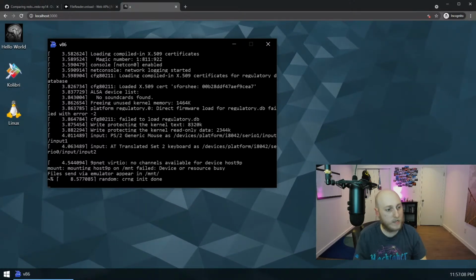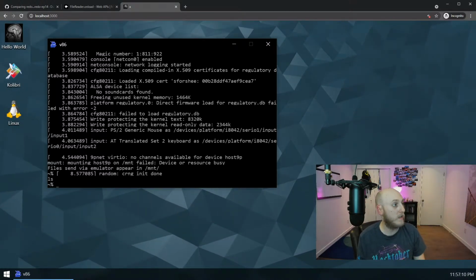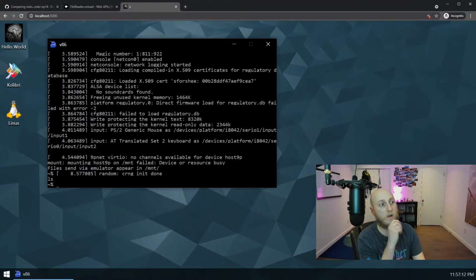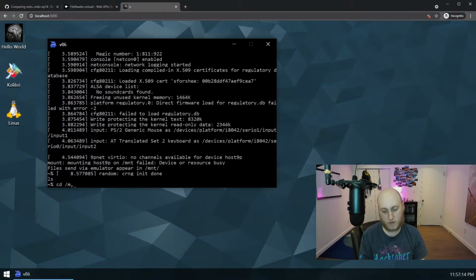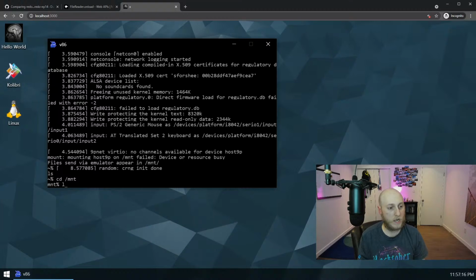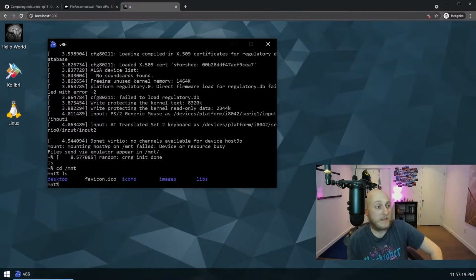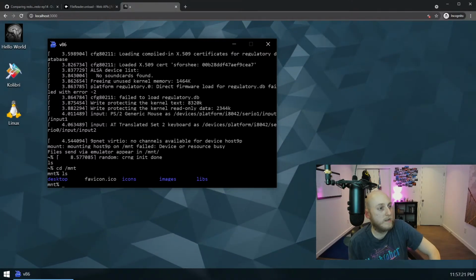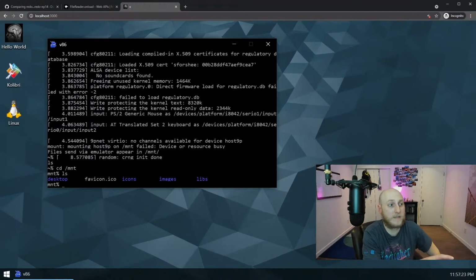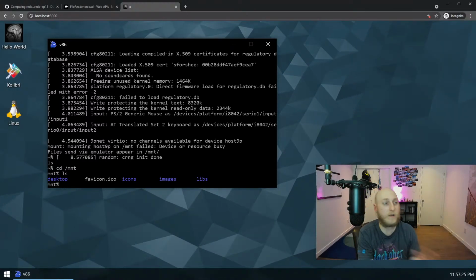And we see here at the bottom that it does have my command. So I'm typing ls right there. And now we have that auto mounting that I was telling you about. So if I go into mount and I ls there, look at that. It's got my desktop, my favicon, my icons. That's my fake file system in a real OS running emulated.